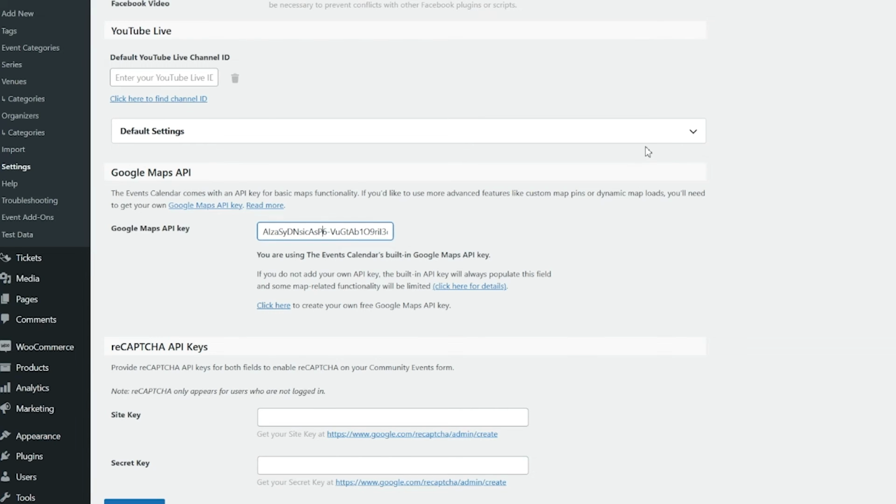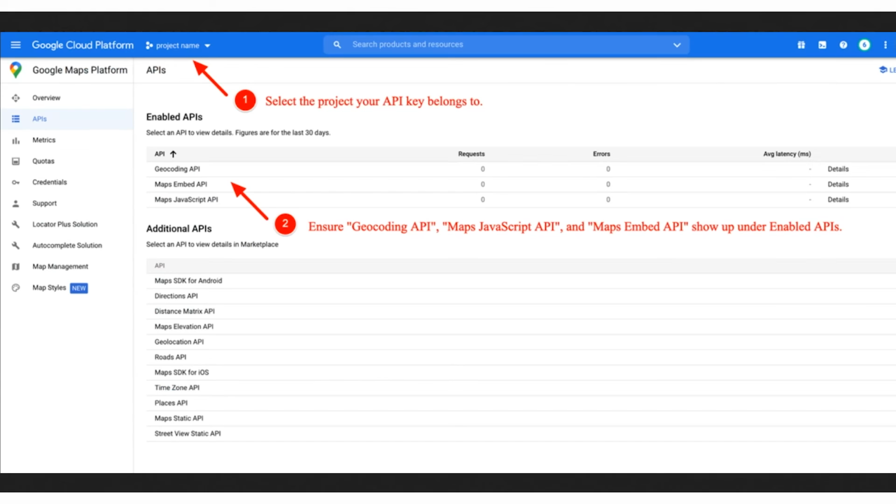Next, head to your Google Cloud Platform's Maps API Management page, which will look like this, and select the project that your API key belongs to. Confirm that the Geocoding API, Maps JavaScript API, and Maps Embed API show up in the Enabled API section of the project's APIs page. If any of these are missing, make a new API key and ensure that the new API key has all three APIs enabled for it. If issues persist, you're going to have to contact the Google support team by clicking the support tab in the left-hand sidebar. They should be able to help ensure that all three APIs are enabled for your API key.